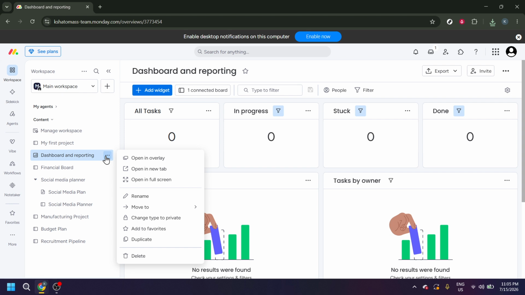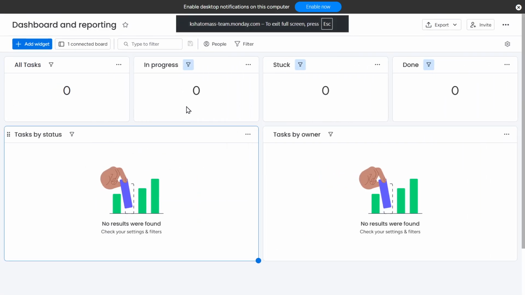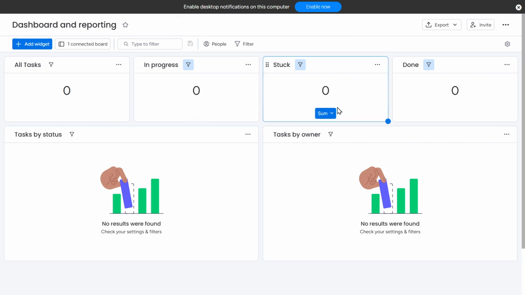When the menu opens, look through the available options until you find Open in Full Screen. Once you see it, click on it. Right away, your board will expand into a full screen view, giving you a more spacious and focused layout to work with. This view is especially helpful if you're presenting information during a meeting, reviewing a board with a team, or simply trying to reduce distractions while working.